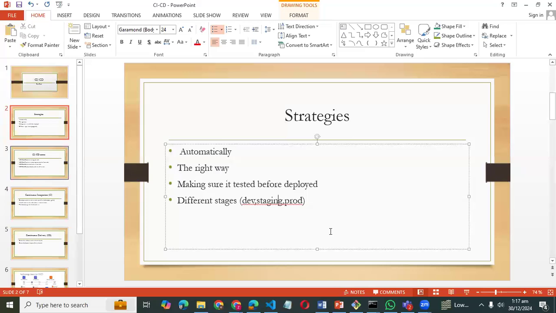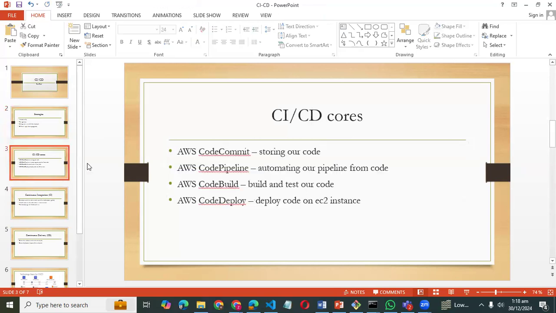So always remember that every environment has its own pipeline, right? If we have three environments, dev, stage, and prod, we create three pipelines for them: one for dev, one for stage, and one for prod. After that, there are some CI/CD cores. Cores means some features, or we can say some services involved in CI/CD to automate our process.